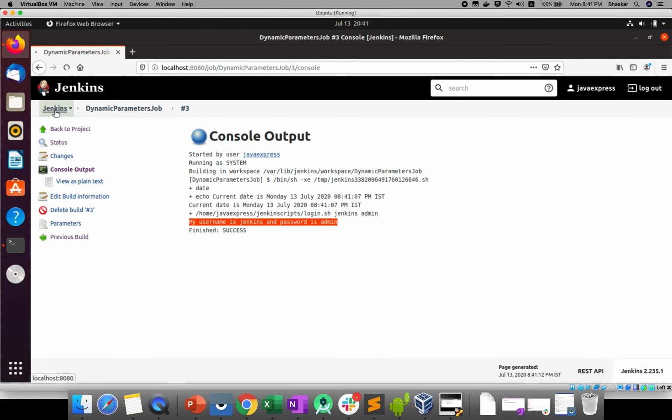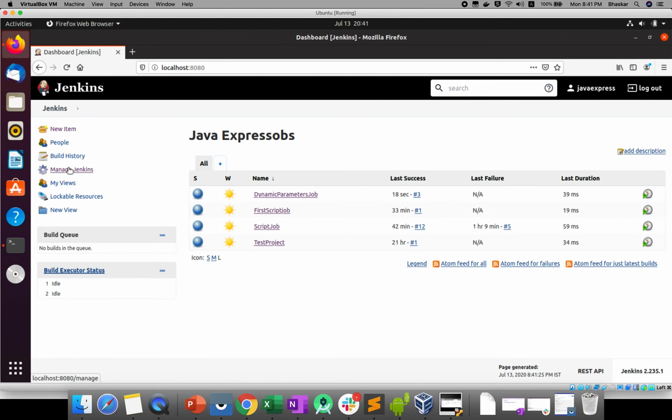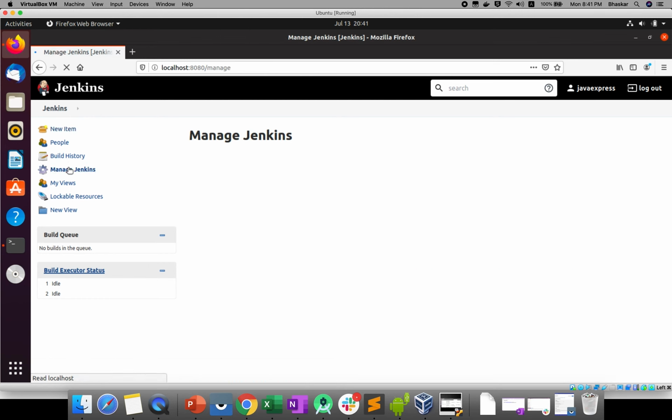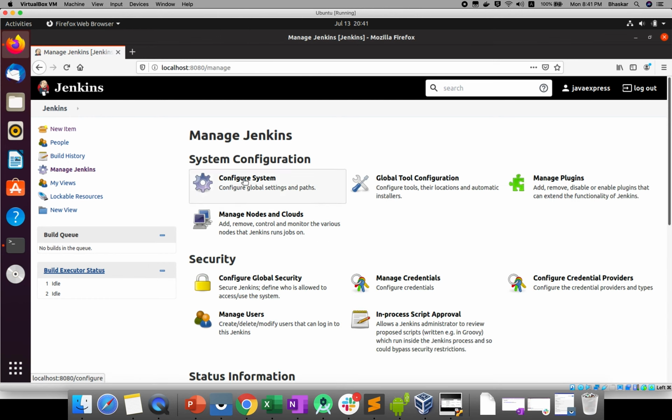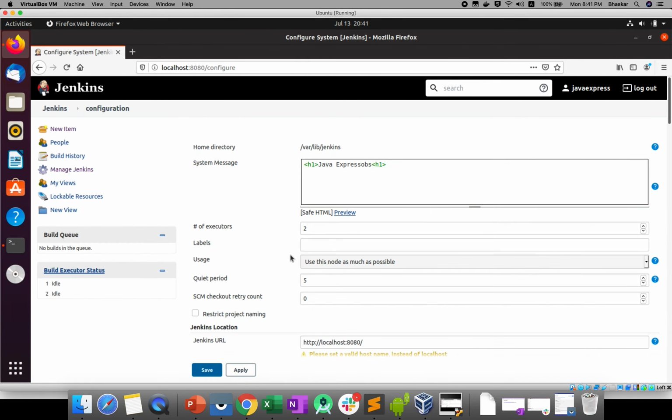Before that, the job is taking some time, right? We'll go to Manage Jenkins. I already explained this as part of system configuration. Click Configure System, and here you can change your parameters. I'm setting the quiet period to 5 seconds. If you give 1, your job will run within 1 second. Okay, I already explained these things.